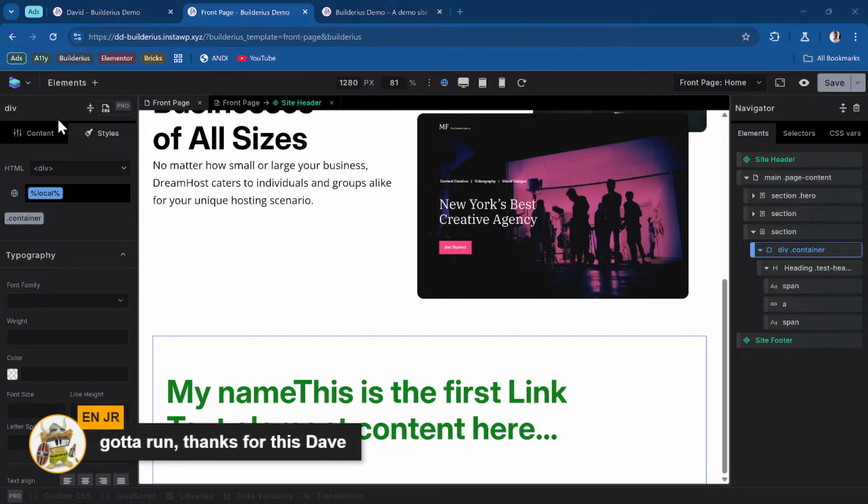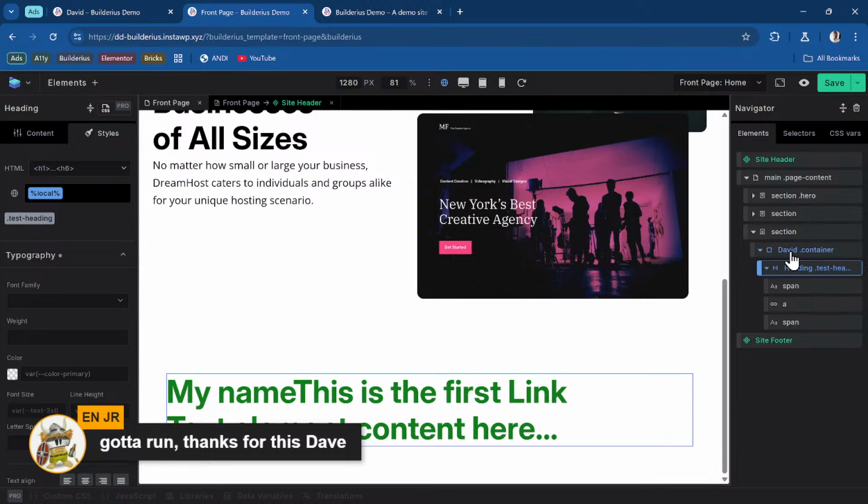I really appreciate it. So yeah, if I triple click, it's highlighted, but I didn't see any highlight notice. So I can now highlight it and say maybe this container is called David. And you see it's applied there.